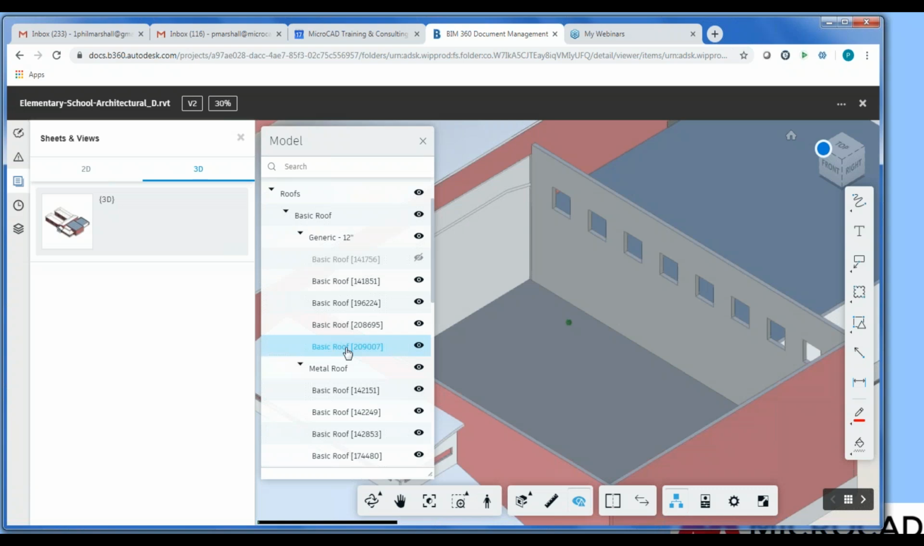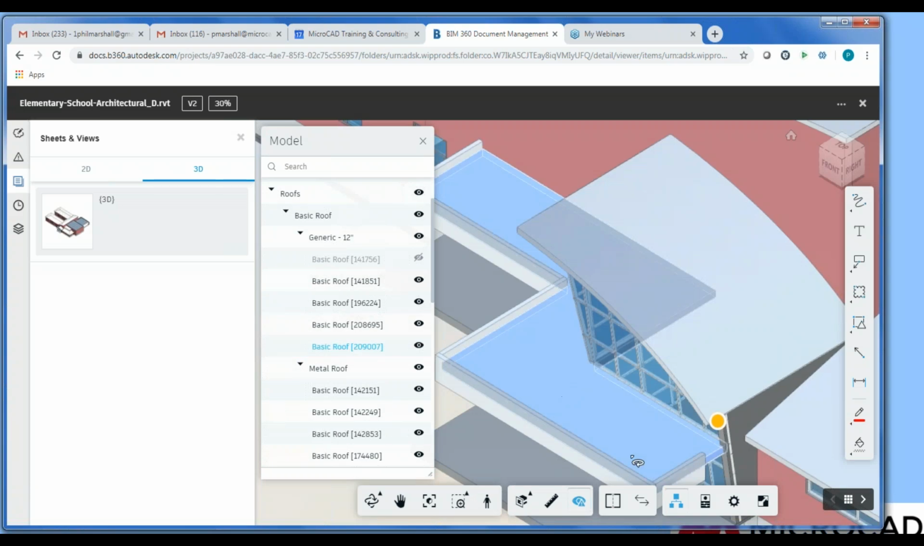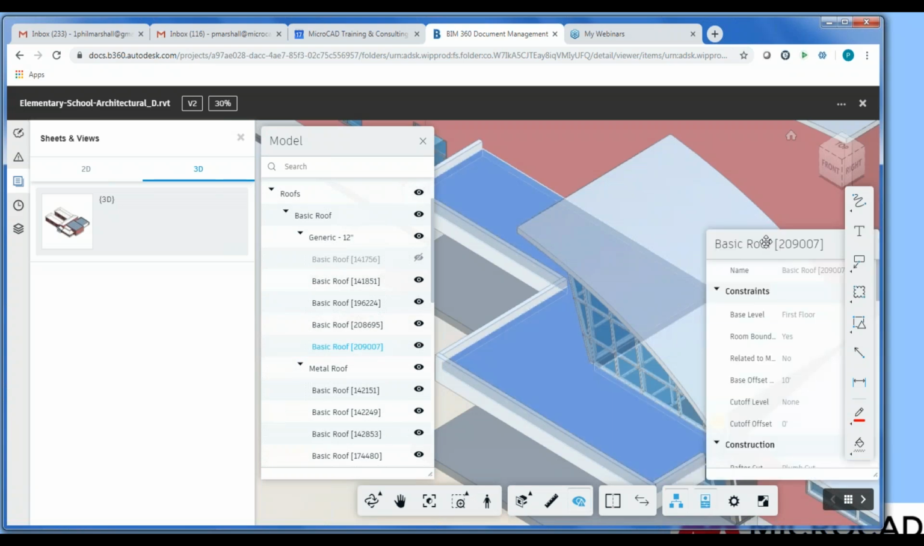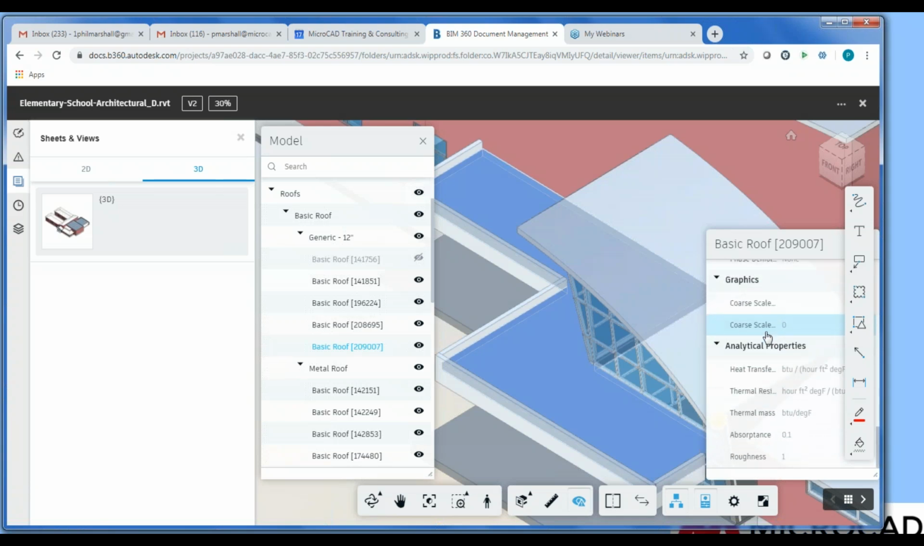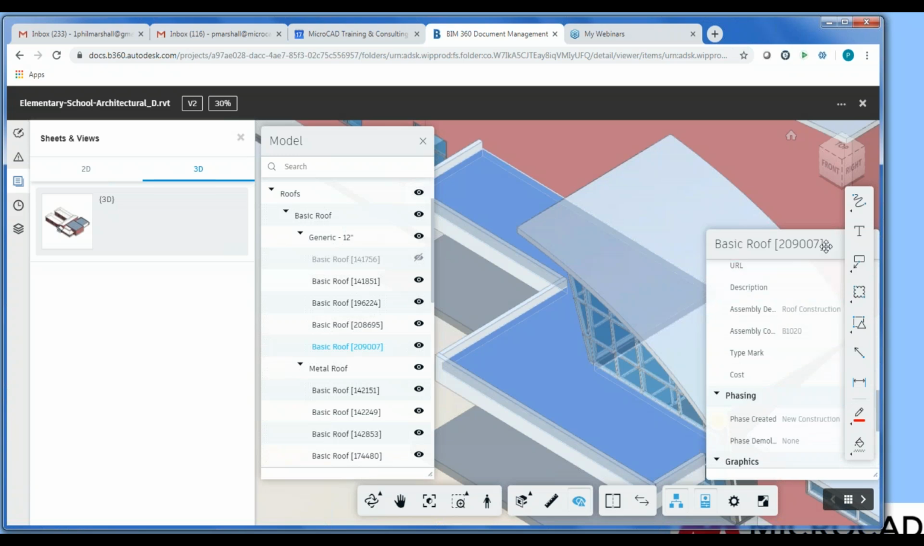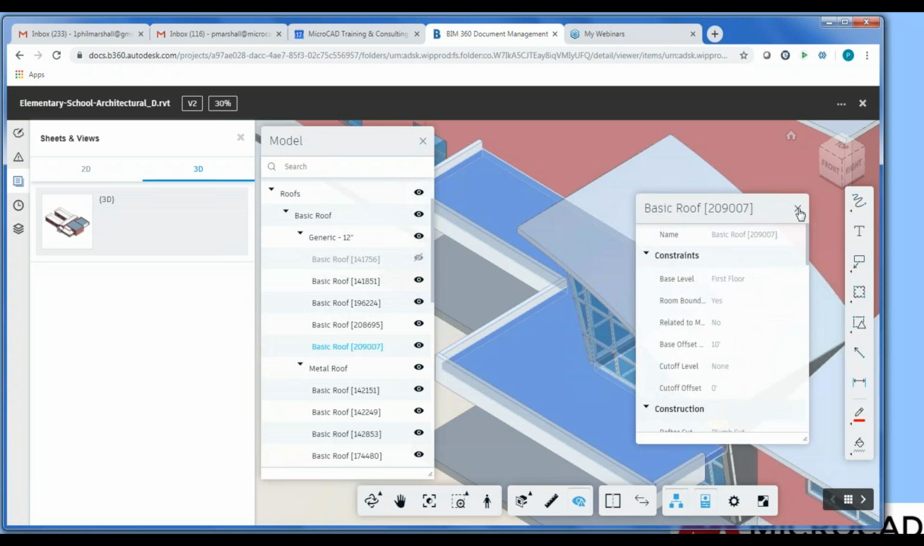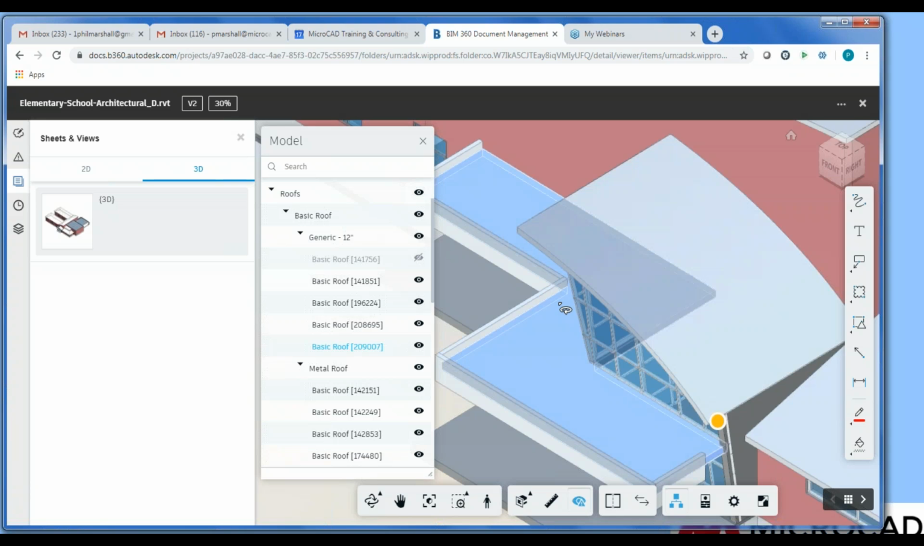I could pick a roof over here and look at the properties of that object. And this is true for any object in the model. This happens to be a roof, so we have things like square foot, volumes, some of the analytical properties, including heat transfer and thermal resistance, which is important for calculating solar load. Other objects may have things like vendor, model number, sizes in the properties.